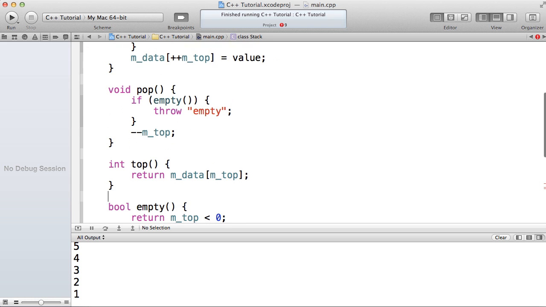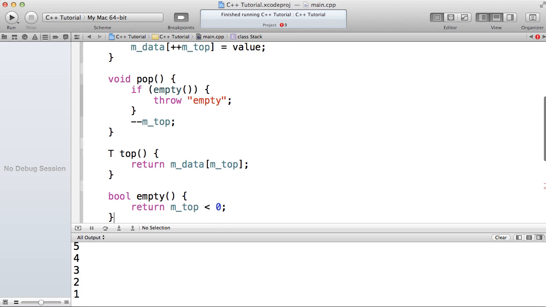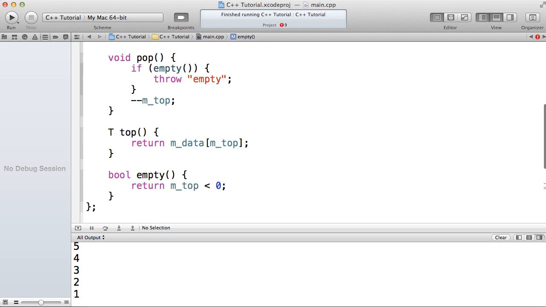For the top method, the thing that's going to change here is the return type. Since top is actually returning an element of the type that is stored in the stack, we need to specify that as T. And for empty, this again doesn't have to change because it's dealing just with the index value, which is mtop.